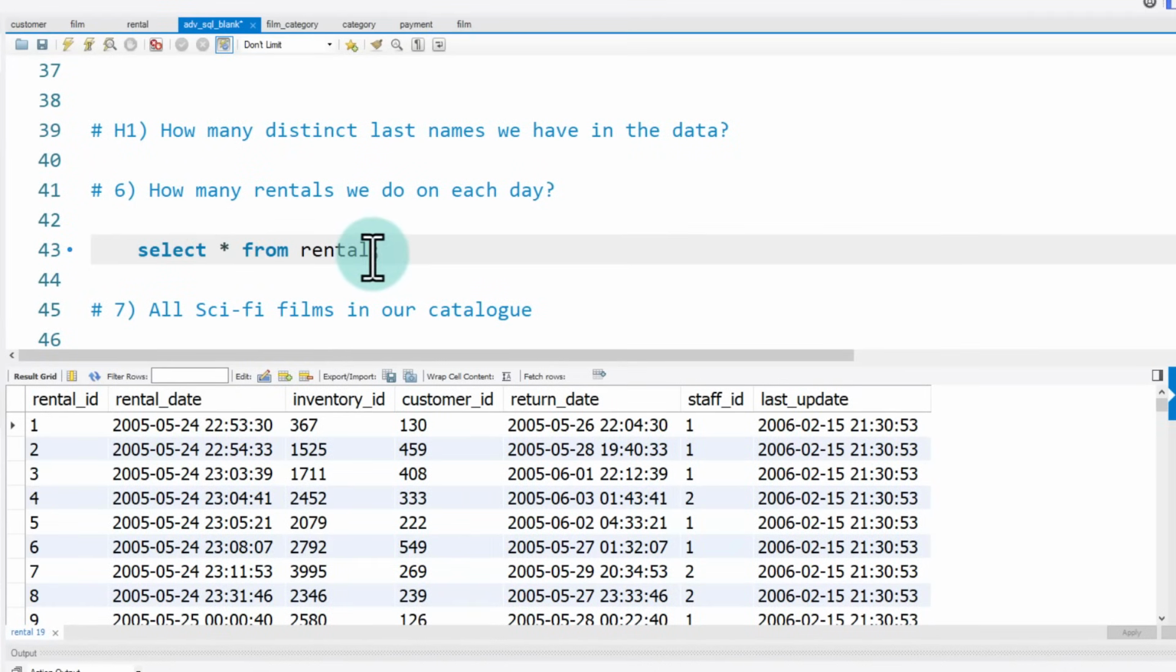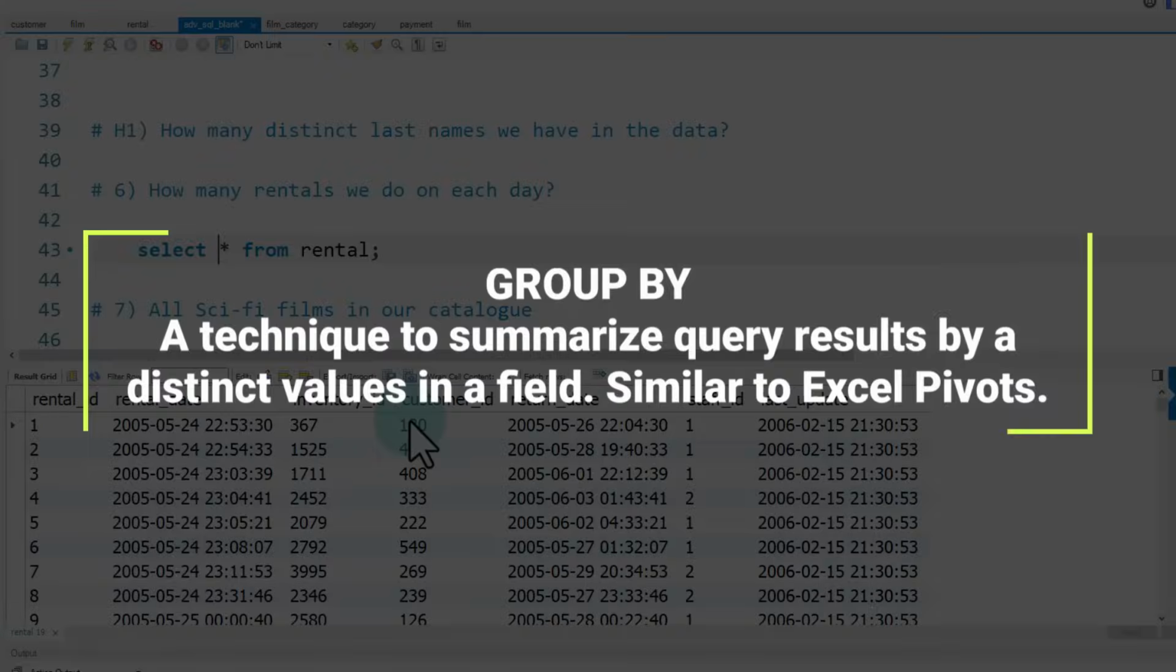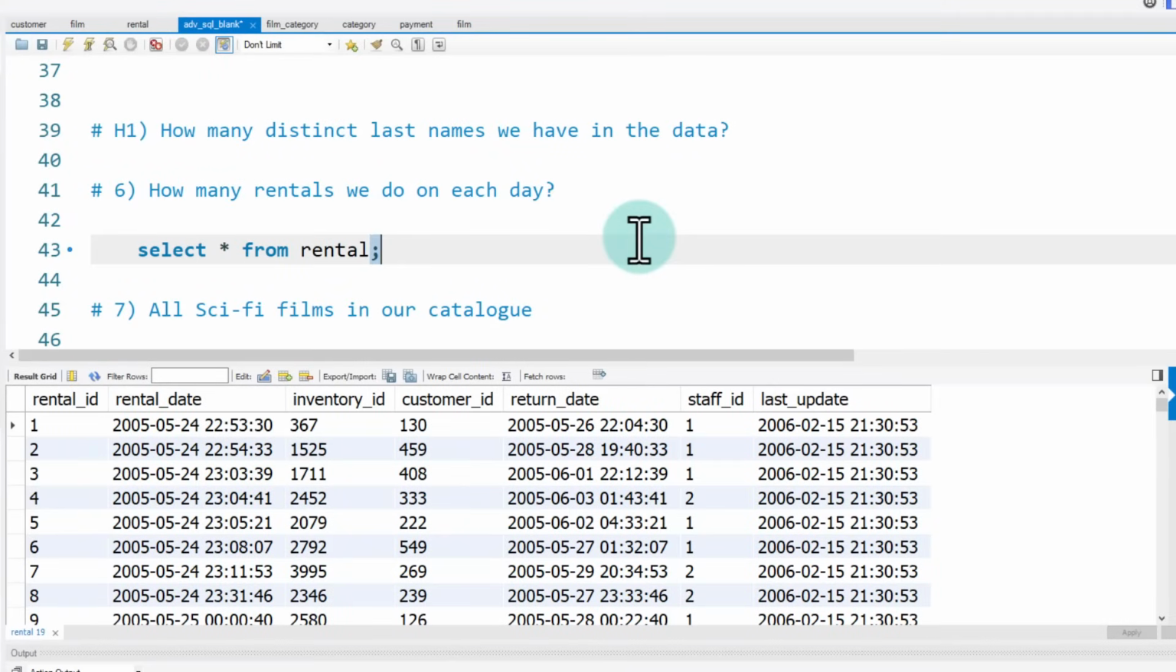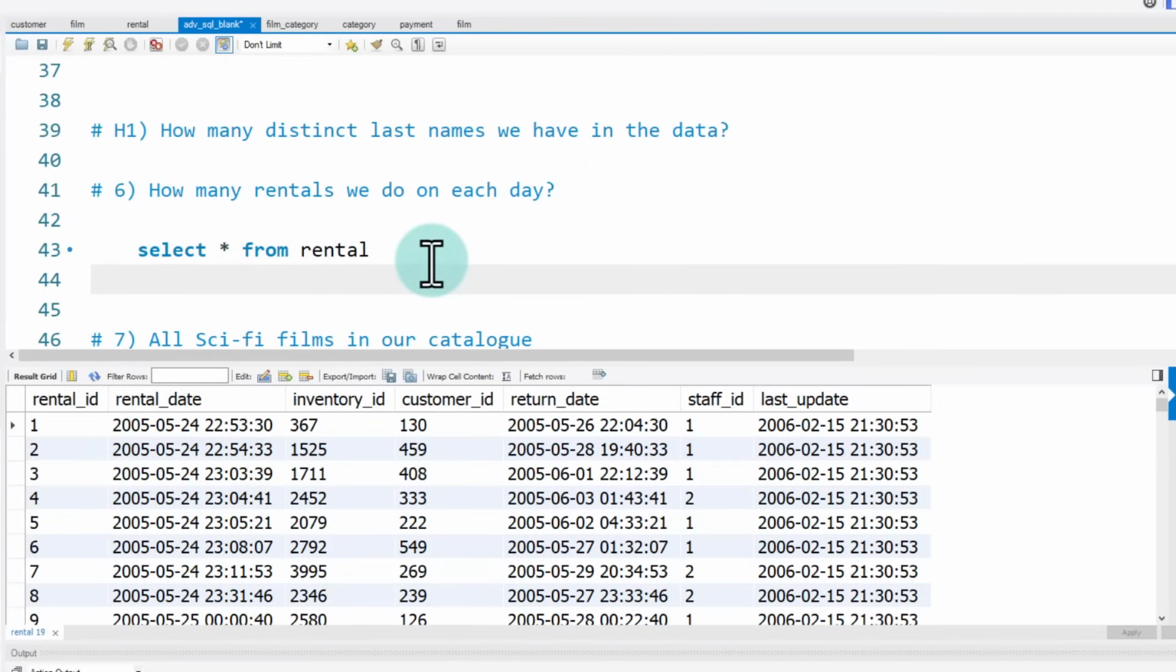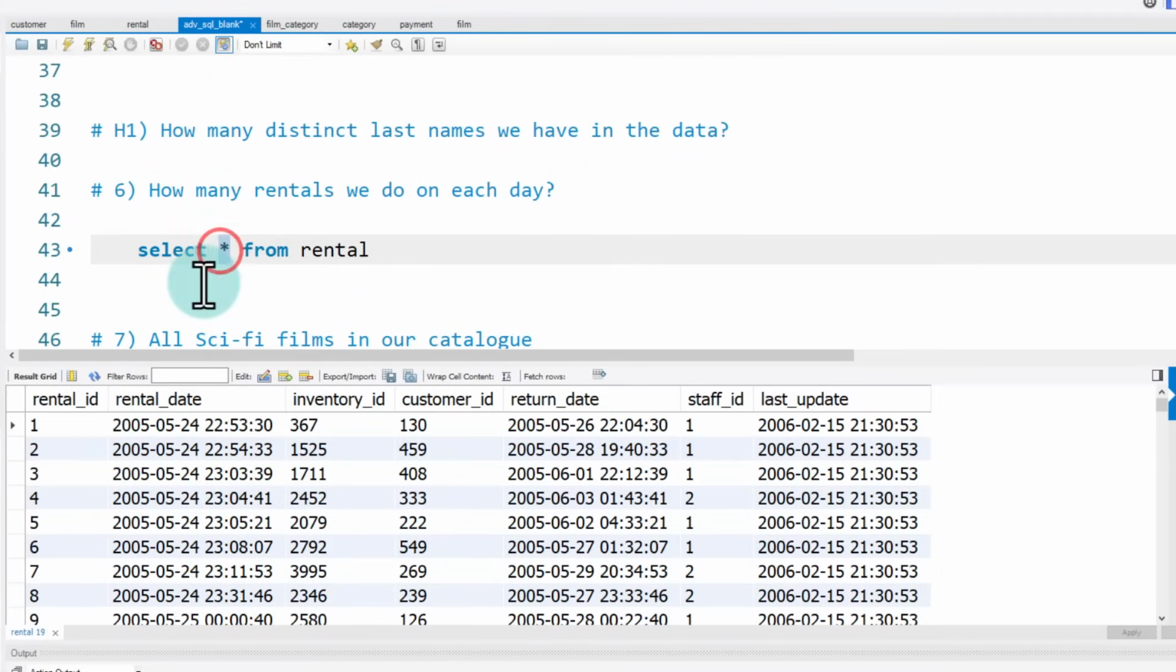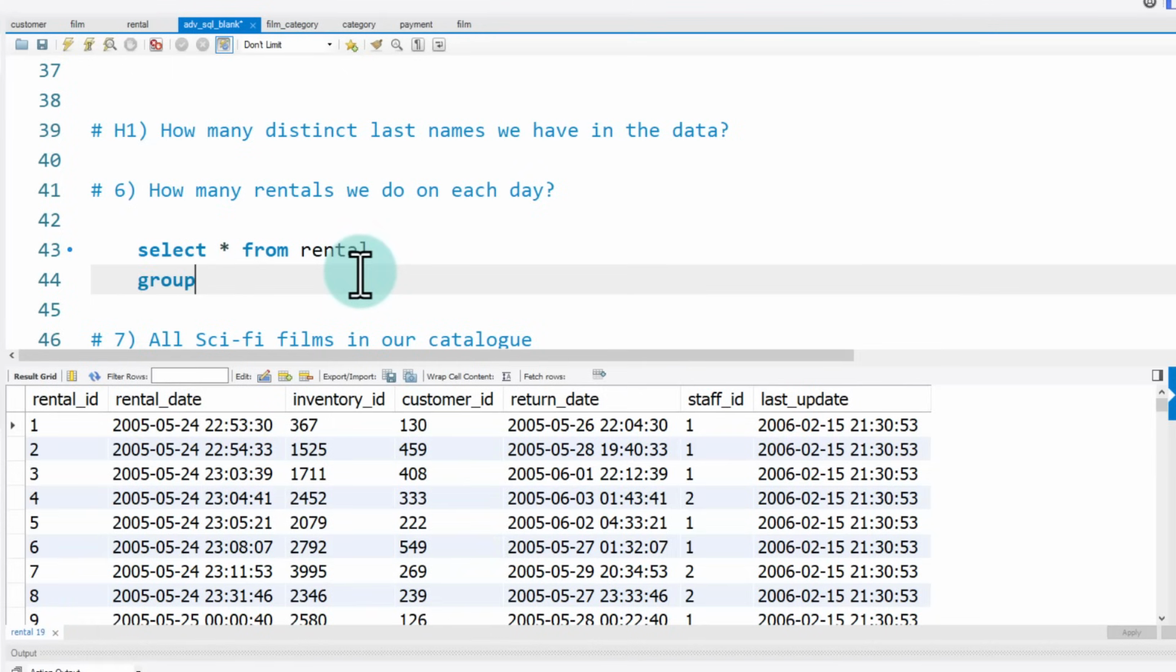So here we can use a concept called group by. This is where we take a column and then group it so that for each group of that column, we can see counts or sums or other kinds of summary. If you have done some Excel pivot tables or other kinds of things, this is like pivoting the data. To do the grouping, we can simply say select star from rental. We'll need to adjust this star later, but we can use the word group by, that is the keyword, and then specify the column on which we want to group.